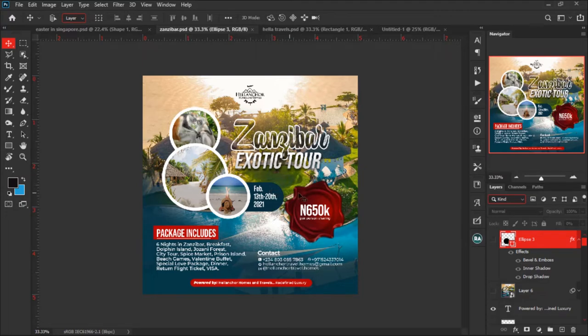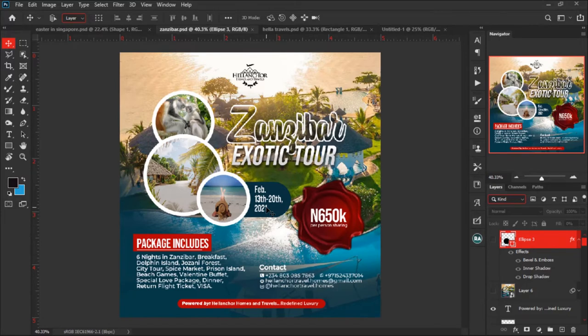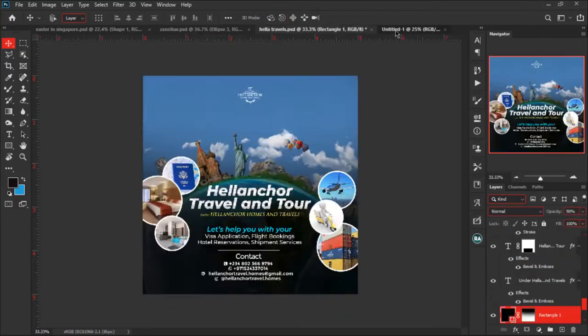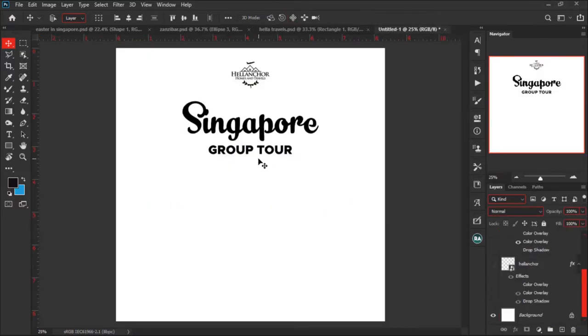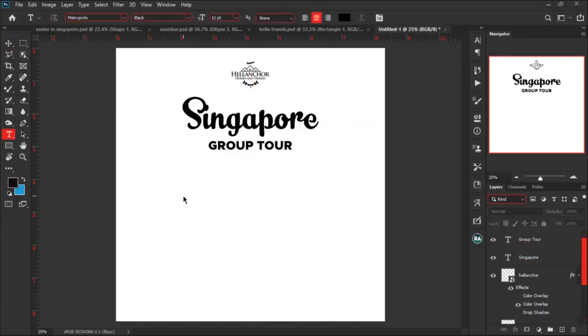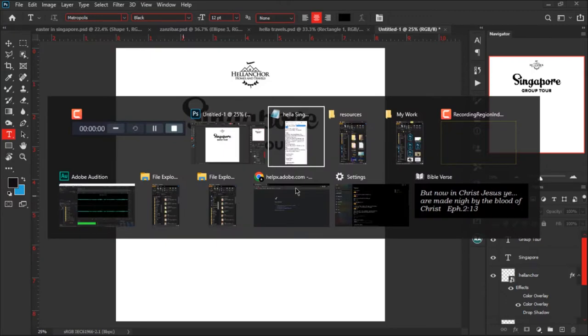And I used this red to just make it pop, it stands out, it is different. We can't find it any other place in this design or in the background images, but it just makes the design pop. So that is what the red is doing there. So back to the Singapore group tour, I will place the text right now and I'll try to be fast on that so that we get on with every other thing.